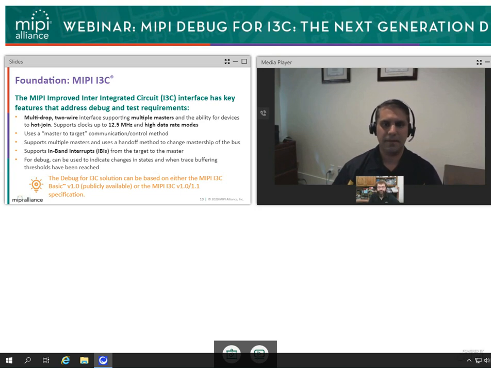And I think I mentioned this a little earlier about in-band interrupts. That's something very important. That is part of I3C. It has that support for in-band interrupts, and that gives us the communication back from the target to the master. So not only can the master go to the target, but vice versa through those in-band interrupts.